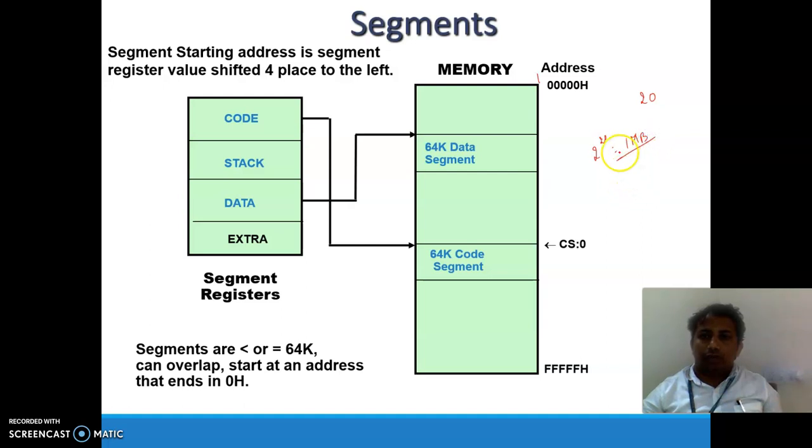Out of this 1 MB of memory, at once we are not using the total 1 MB. This memory is used efficiently in such a way that it is used in small clusters. So how big are the clusters? You will have clusters of 64 KB. You can make clusters of 64 KB and use them.